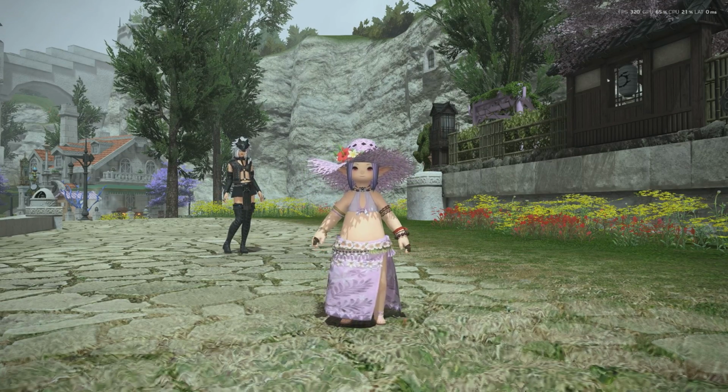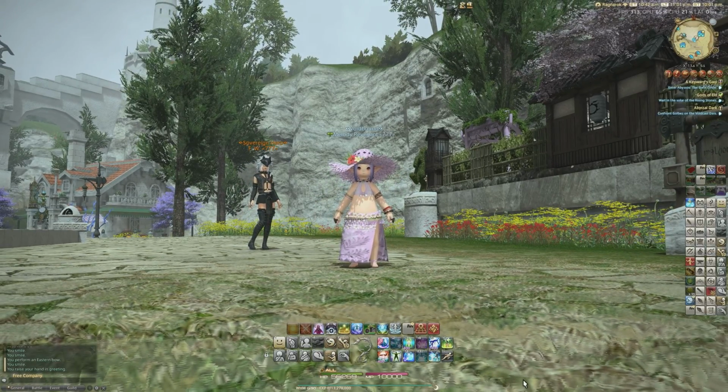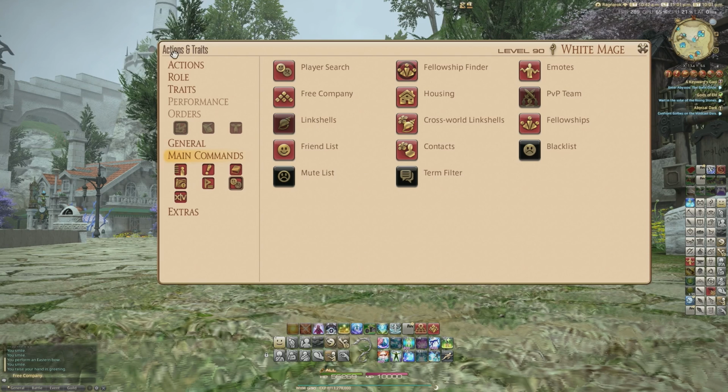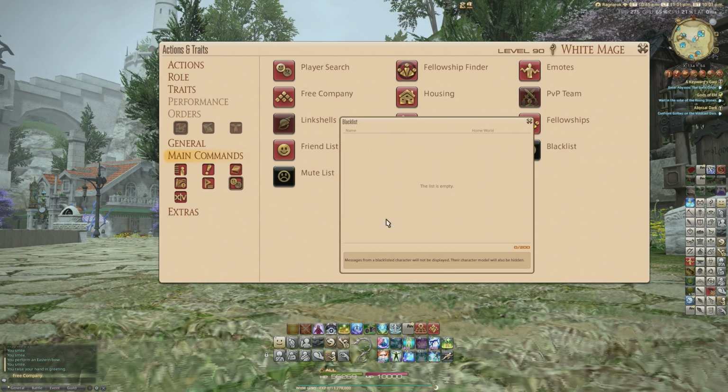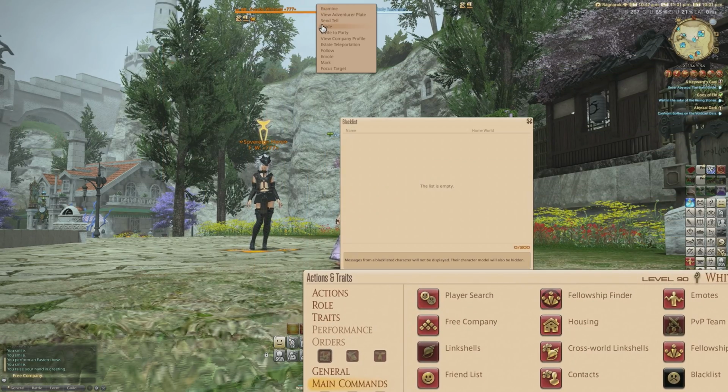This is a quick guide on how the Blacklist, Mute list and obviously the Blocked Terms list work. These are new features added in Dawntrail to basically make your play experience a lot better if, unfortunately, you are a recipient of any kind of abuse or any kind of player interactions that you no longer want to be a part of.